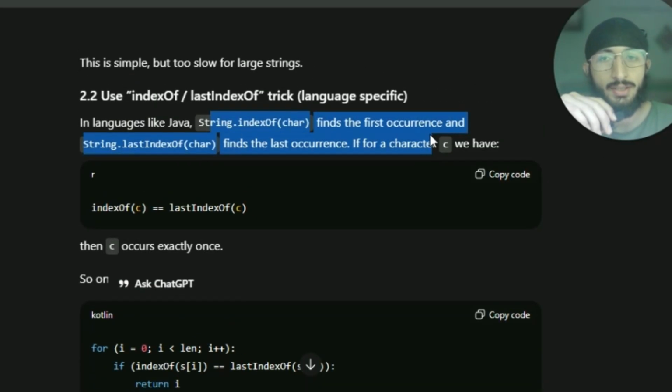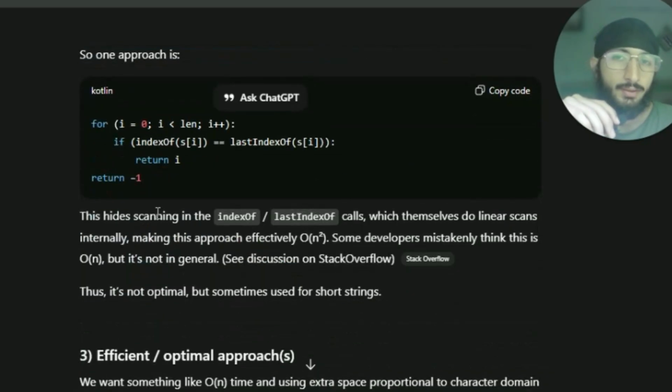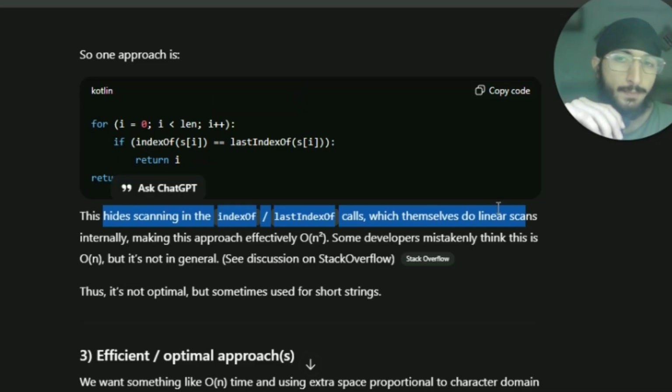This finds basically the first occurrence and the last occurrence, right? This hides scanning in the indexOf and lastIndexOf calls, which themselves do linear scans internally, making this approach effectively O of n squared. Some developers mistakenly think this is O of n, but it is not in general.